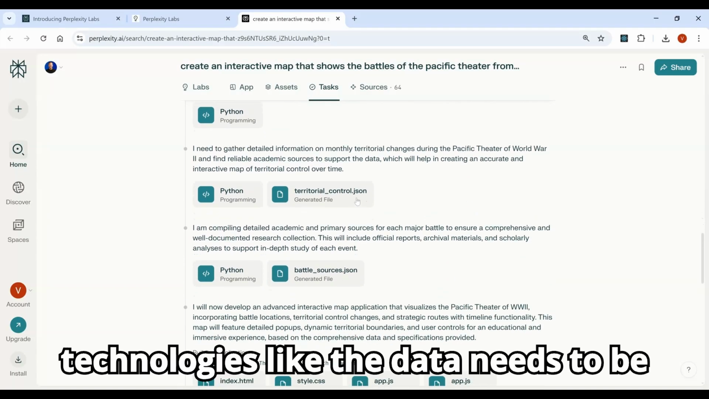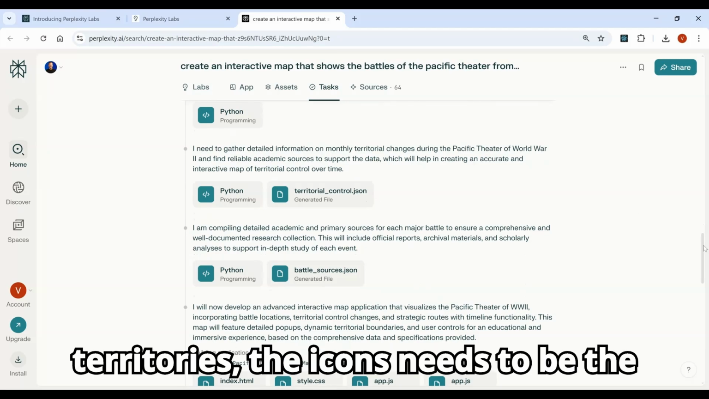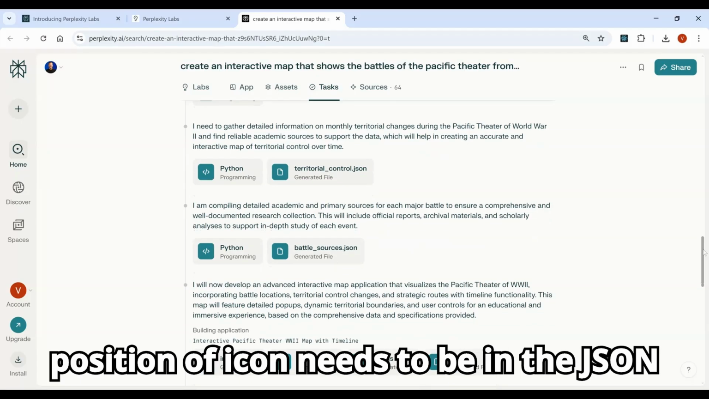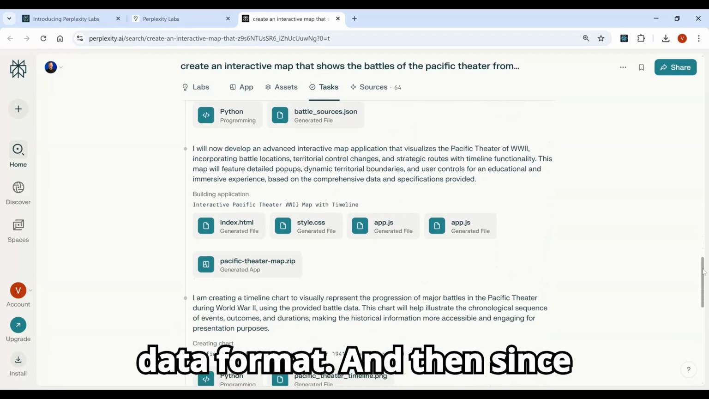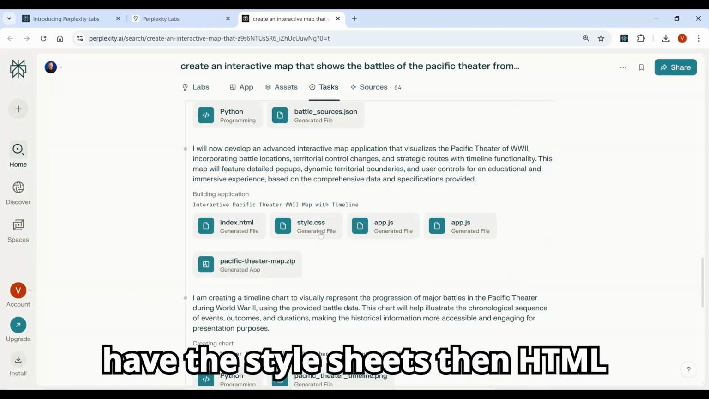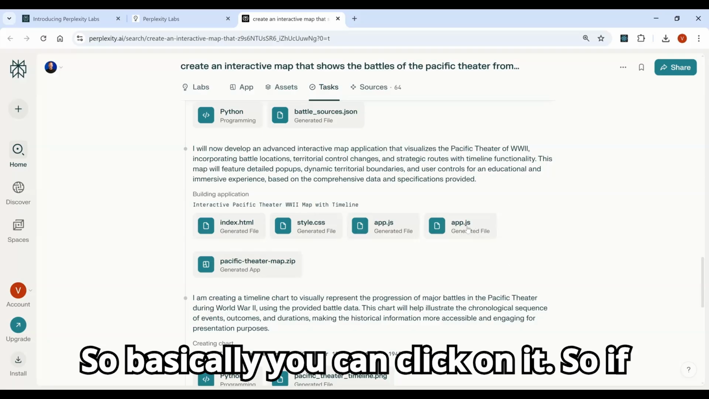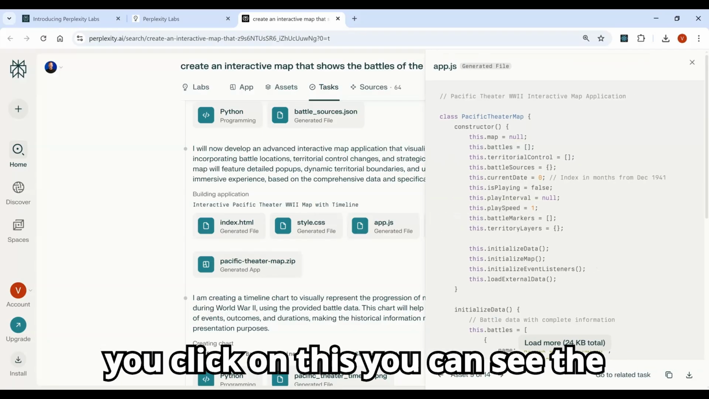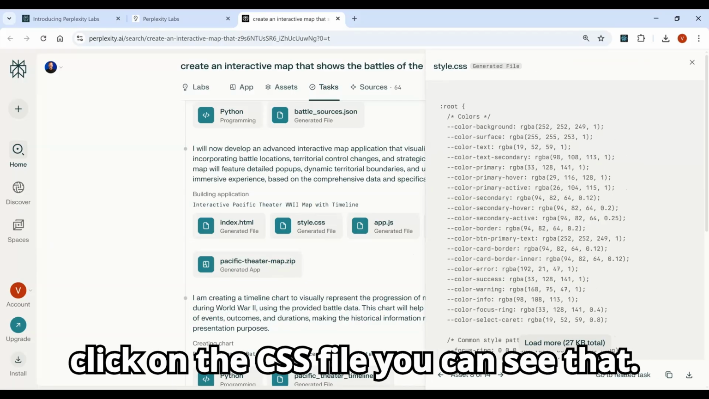The data needs to be arranged in a JSON format, like the territories, and the position of the icons needs to be in the JSON data format. And then, since it is a web interactive app, it needs to have the style sheets, then the HTML page, and then the app is there. So basically you can click on it. If you click on this, you can see the particular JavaScript file, or if you click on the CSS file, you can see that.